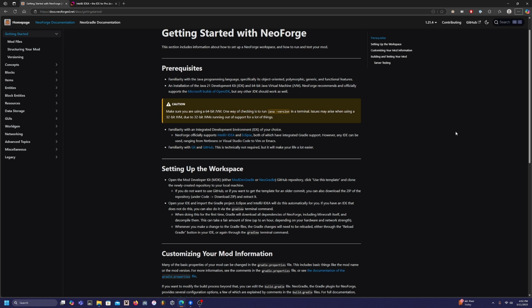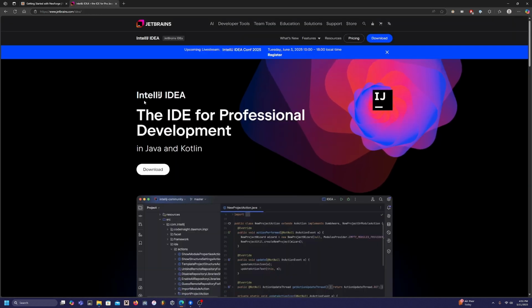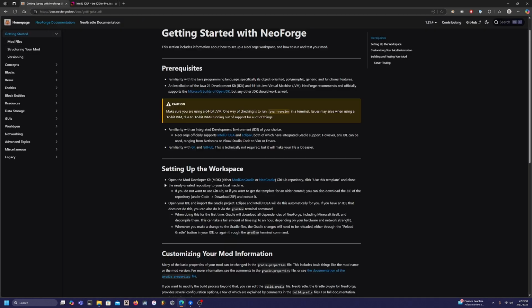So one thing you're going to need is the IntelliJ development environment. That is offered for free, at least the community edition by JetBrains. So you can download that here. That's going to allow you to edit your code and just manage your workspace in general. And then Java, you need the Java Development Kit. You can install that through IntelliJ, so we're not going to worry about that too much now.